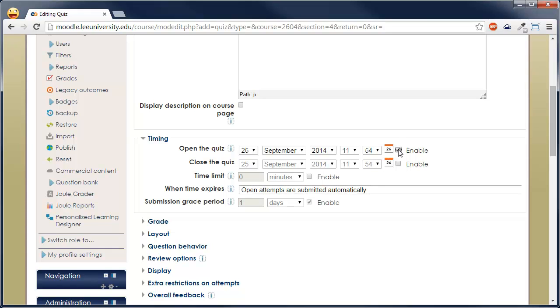I'm going to enable the quiz for 8 o'clock on the 25th here. I'm going to have it closed by clicking on the enable 2 days later. I'm going to give them 2 days to complete this quiz. And you notice it's a 24-hour clock.